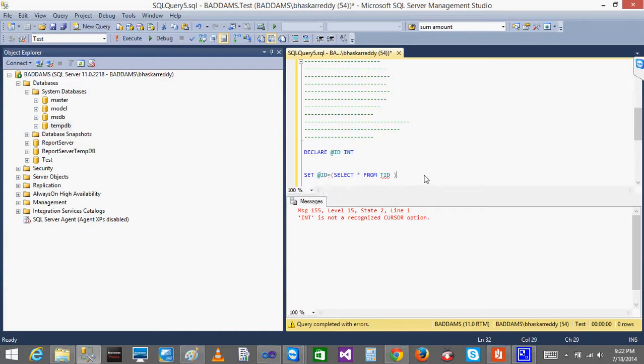So can anyone say whether it will execute or give an error? Hello? I am asking whether it will execute or not. Can anyone say? Hello? Yeah, I've never tried it, Bhaskar.